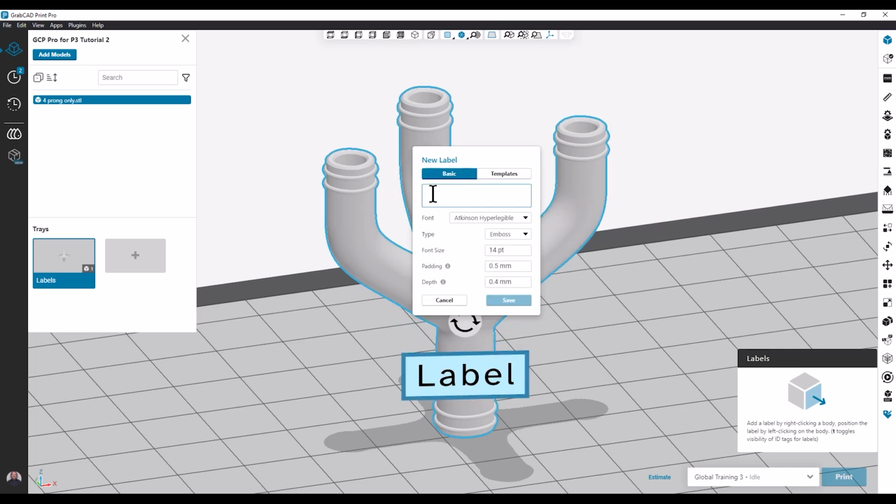Enter your text, select a font, choose the type of label you'd like to add, emboss or deboss, change your font size, font padding, and the depth of emboss or deboss selected.